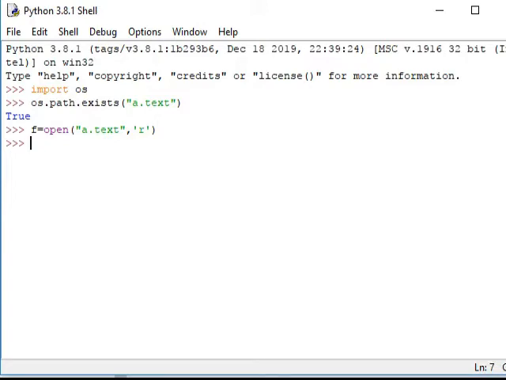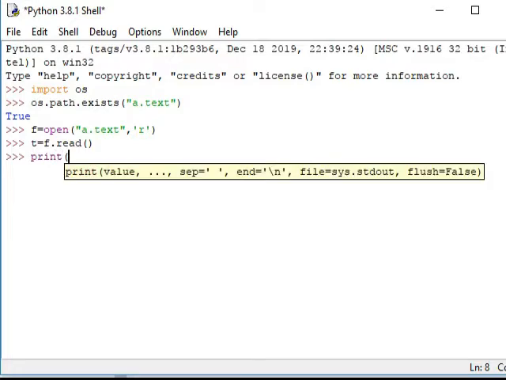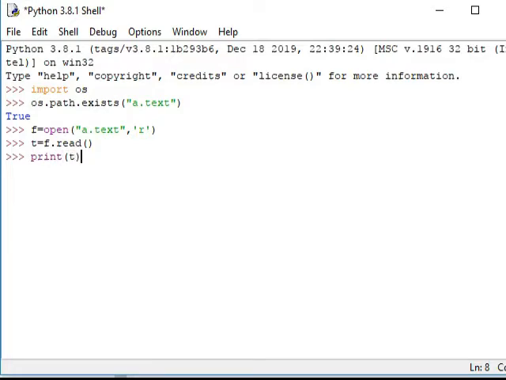Now I want to read the content, so the contents will be saved in the identifier T. So T is equal to F.read. So it has taken the contents. Now I want to see the contents, so print T. Yes, it's there. I wrote these things. So this is the way I can write and read the file.